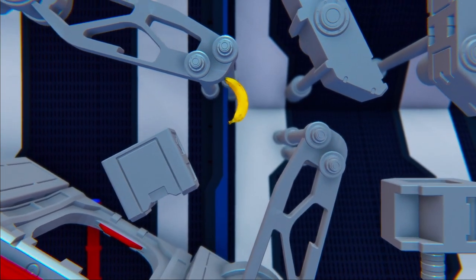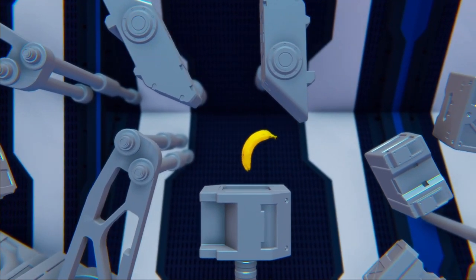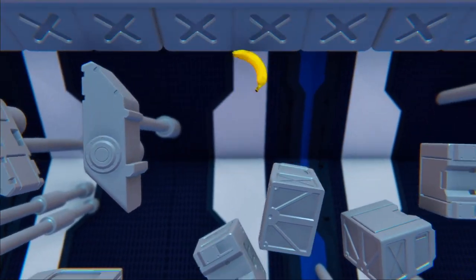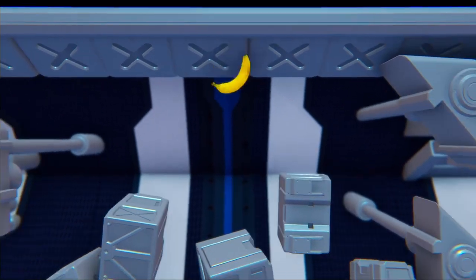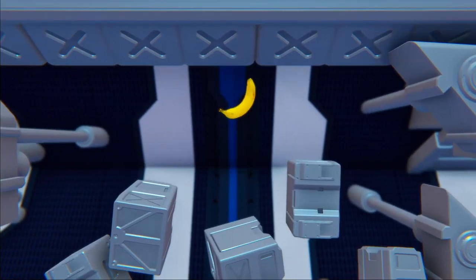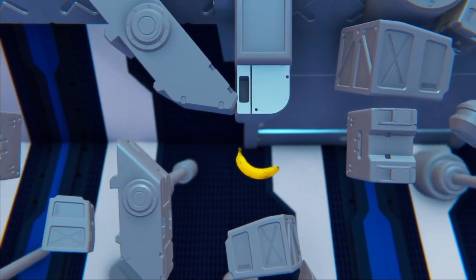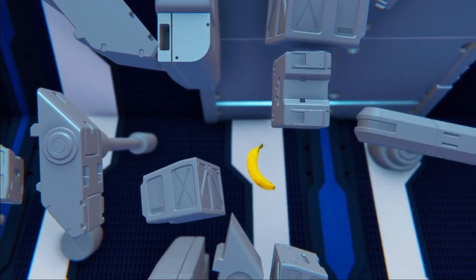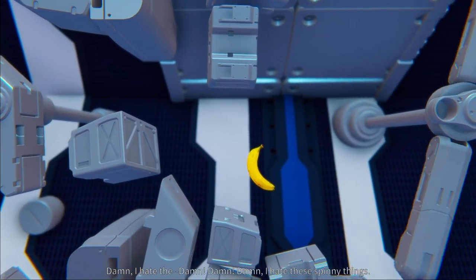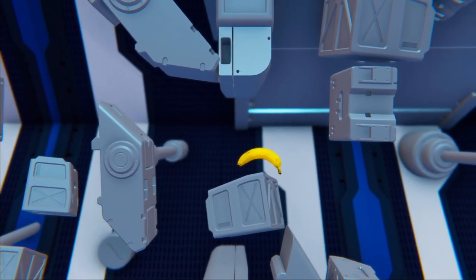Oh my gosh, where do I go now? I just go straight? That's up to this roof. No, bad. That's not good. Oh, perfect trajectory. This is a good time. This is very fun. Damn, I hate these spinny things. I hate those spinny things too.